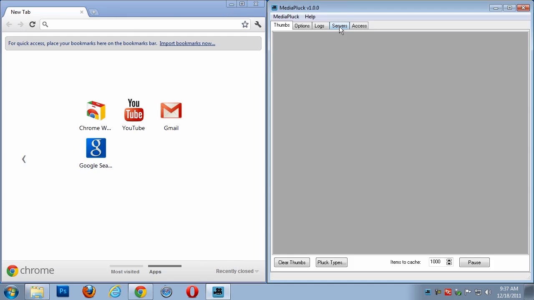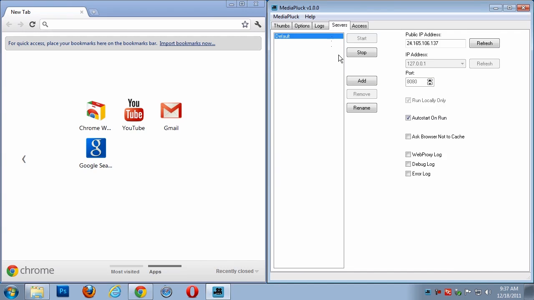So let's take a look at the Servers tab here at MediaPluck to see what our settings are. See, by default it should already be started, and by default it listens on IP address 127.0.0.1 port 8080. Now that 127 address is the local IP address, which means that only applications on the same machine can connect to MediaPluck. And that's good for security, so we're going to keep it like that. And in this case I do have Google Chrome running on the same machine as MediaPluck. I'm going to go ahead and leave the Servers tab open on MediaPluck, so I'm going to use those settings here to help me configure Google Chrome.